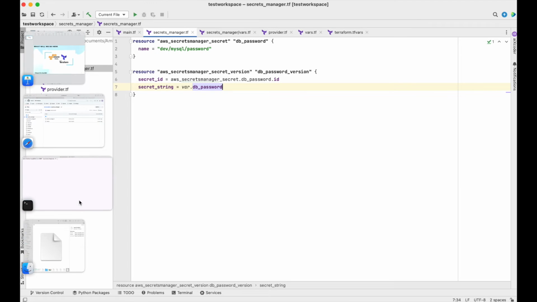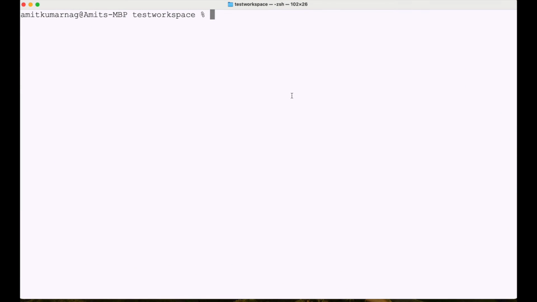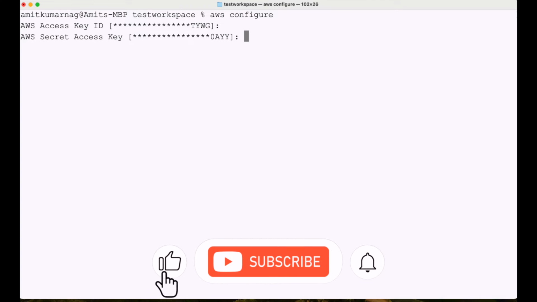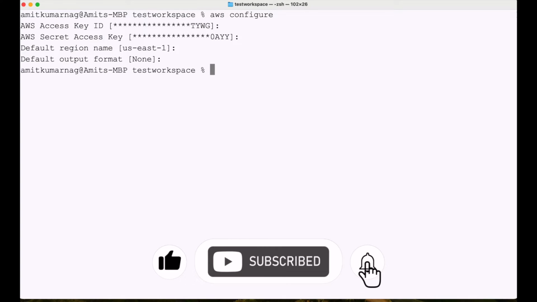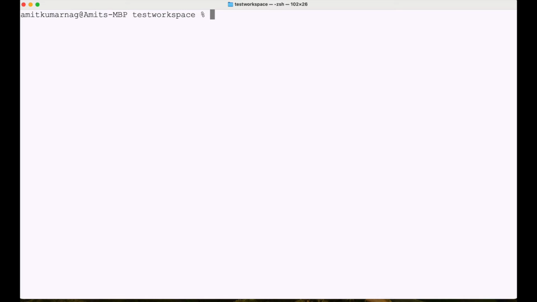If you go here to the command line, first of all you have to do aws configure. I hope you know this. Here you have to give the access key id, the secret access key, and the region name, the default region name. And then we are set.